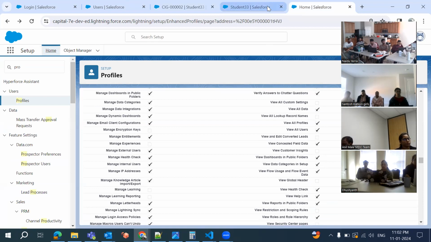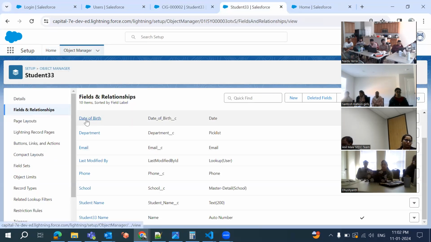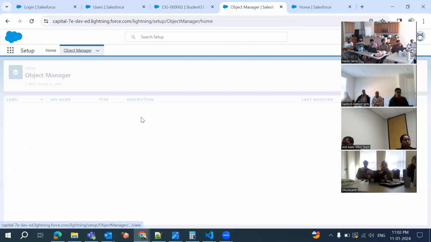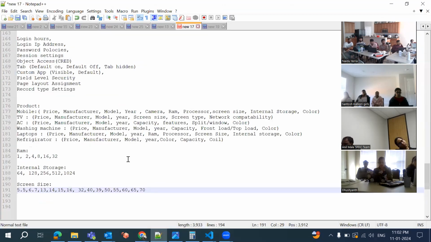I'm creating a record type in the student object. Whether the student belongs to India or to the US, I would like to control that. For this purpose, I'm going to create a record type in our student object.